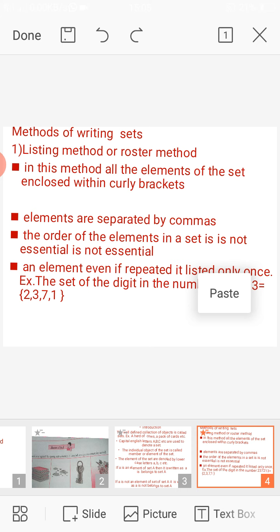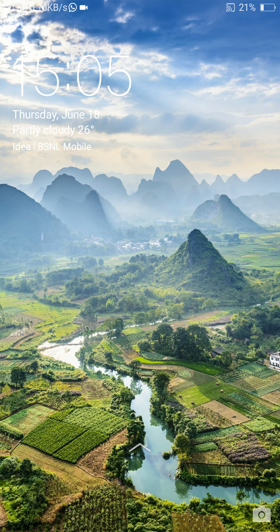For example, the set of the digits in the number 237212 is written in curly brackets as {2, 3, 7, 1}.